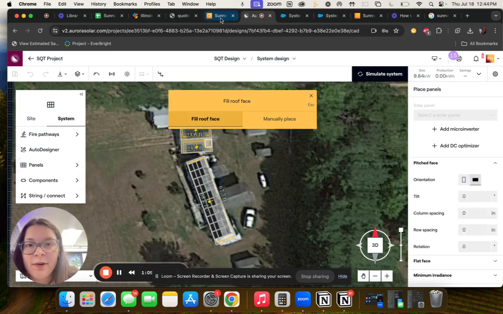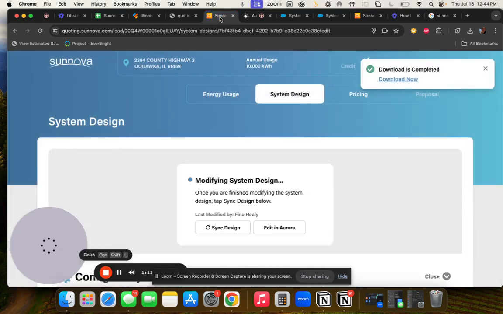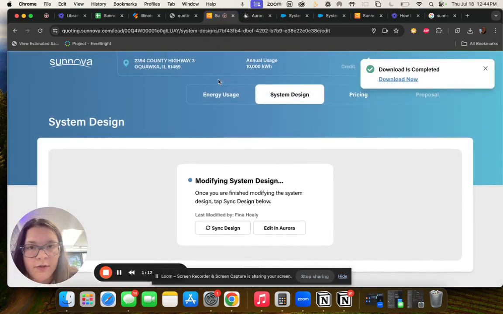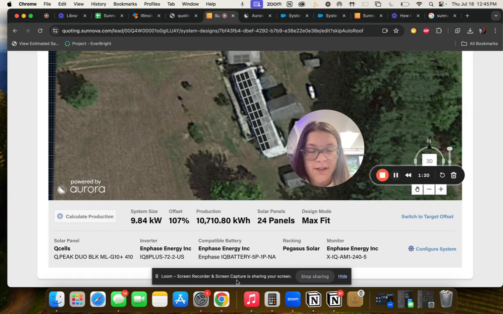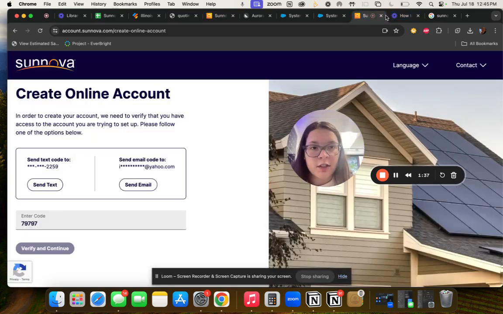This is a tricky part. It does have to exactly match what's listed on Sunnova. Let me sync design. Okay, so the panels you select in Aurora have to exactly match these words. It has to say Q Peak Duo Black ML G10 410. Basically that's a Q Cell, 410 watt, but it's Duo Black. There are multiple colors for a Q Cell.